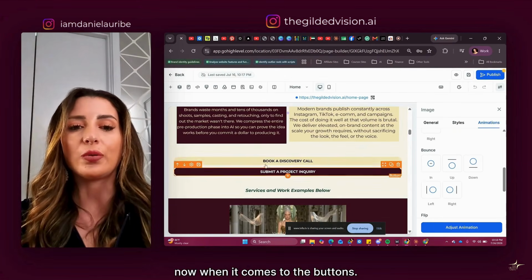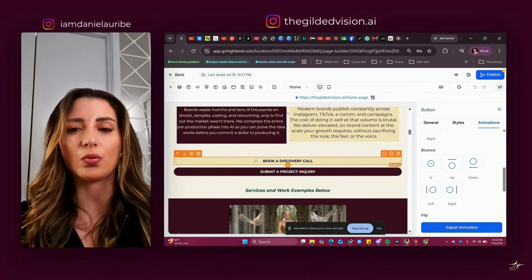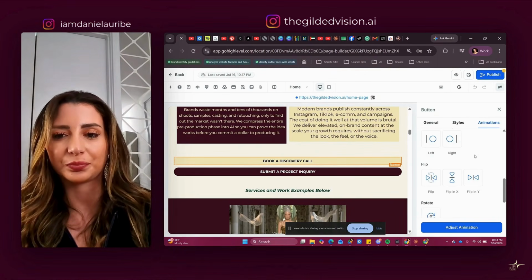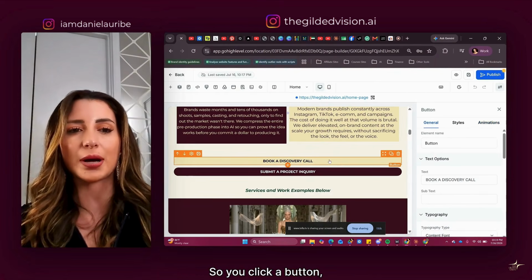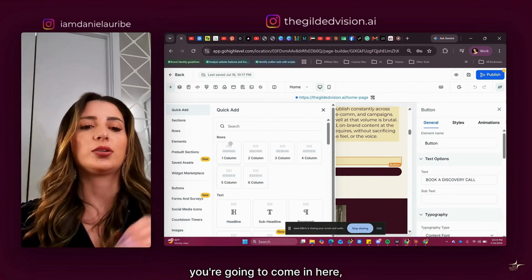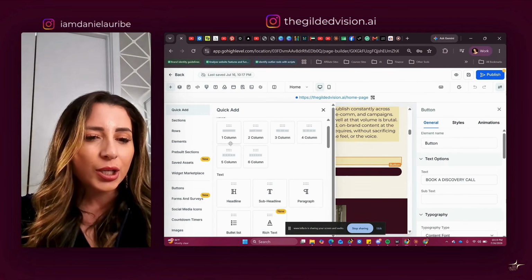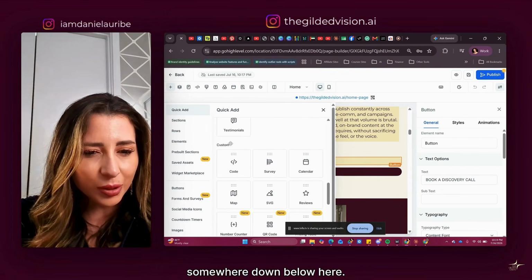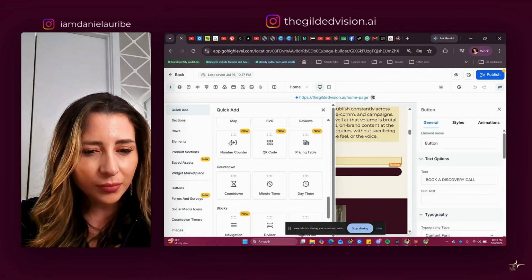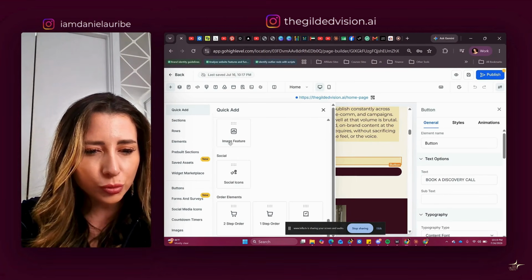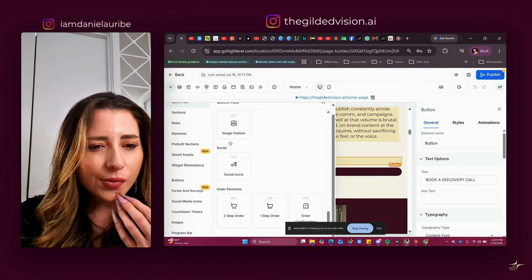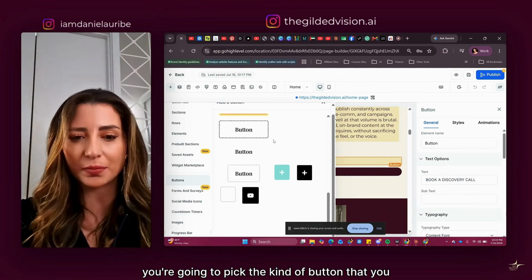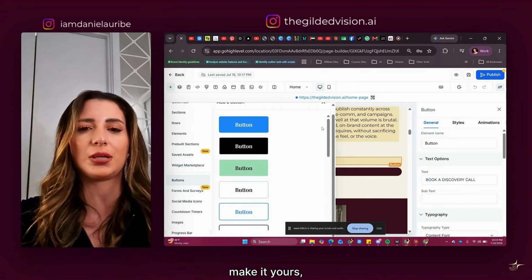Now, when it comes to the buttons, this one took me a little bit longer to figure out. So you click a button, same as I said before, you're going to come in here. You're going to pick buttons, which are somewhere down below here. Okay, you're going to pick the kind of button that you want. Again, customize it, make it yours.